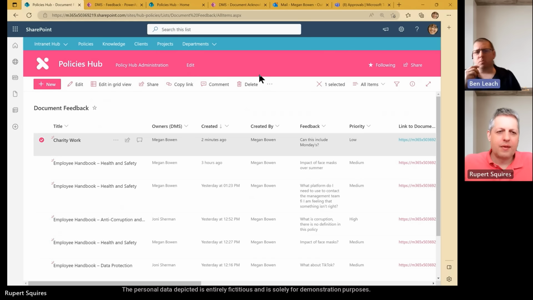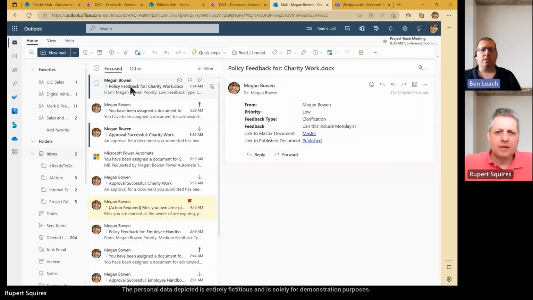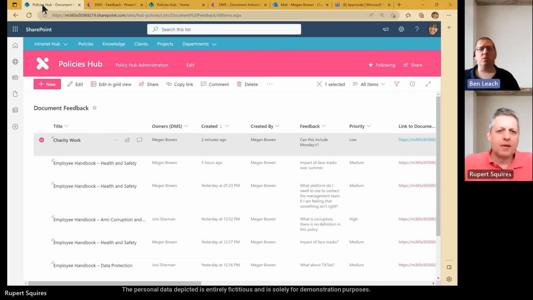In fact, Rupert, if you were to pop open the mail client a second, yeah, so that's it. We click on that link there. We can see because Megan was assigned as an owner of a particular document, she's received the feedback that Rupert just submitted. She can see the message that was included, and she's got a link to click on either the published version of the document or to open the master version of the document so she can make the change straight away. So all of that is pushed in there. That's how we handle feedback and reporting on that.